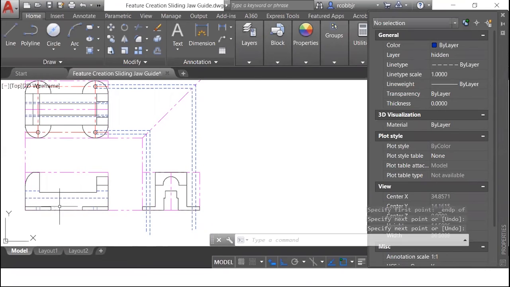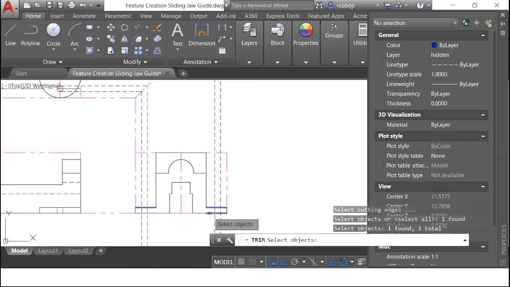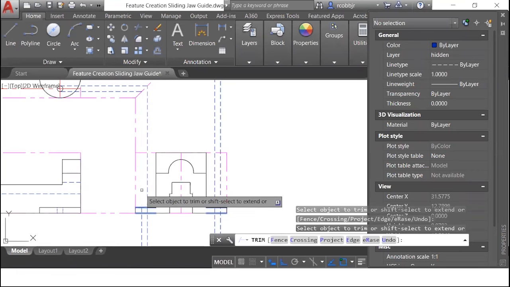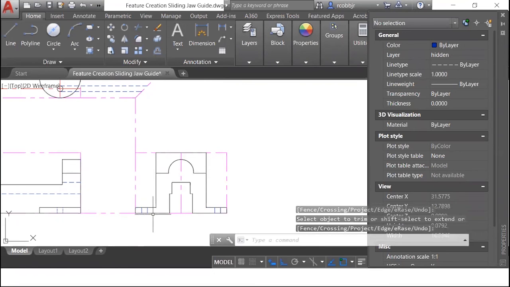Just as we did in the front view, we would use the top and the bottom surfaces of the feet to trim the hidden lines that represent the 0.312 diameter circular features. So we will go to the trim, click on the top surfaces of the feet and the bottom surfaces. Press enter, click on the top part of the hidden line that you want to delete and the bottom. Press enter.